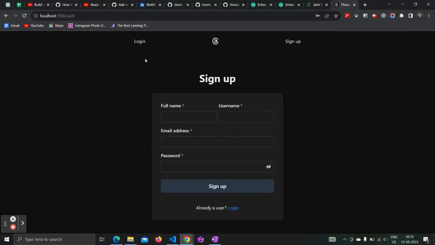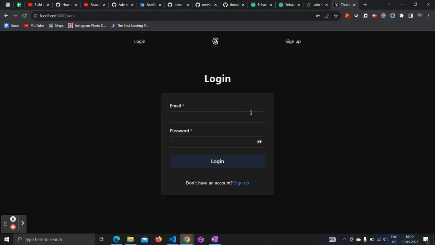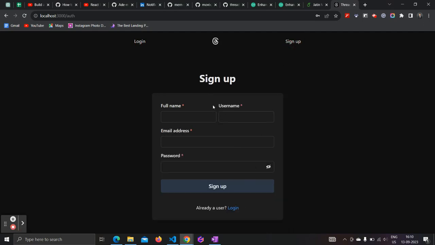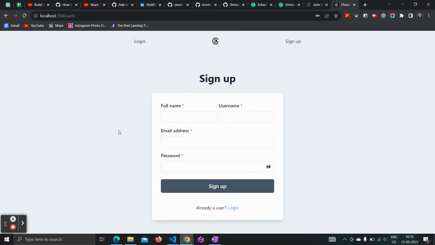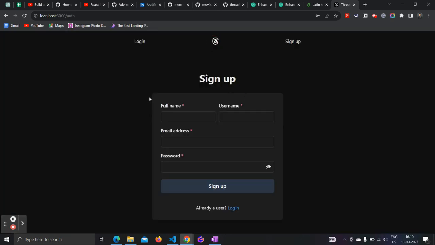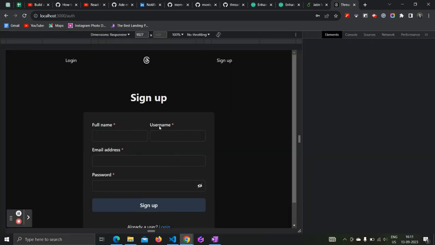Okay, this is the login sign up page. This is the login page, or this is the sign up page. And we see this is the light mode and this is the dark mode we also applied. And this is also mobile responsive.